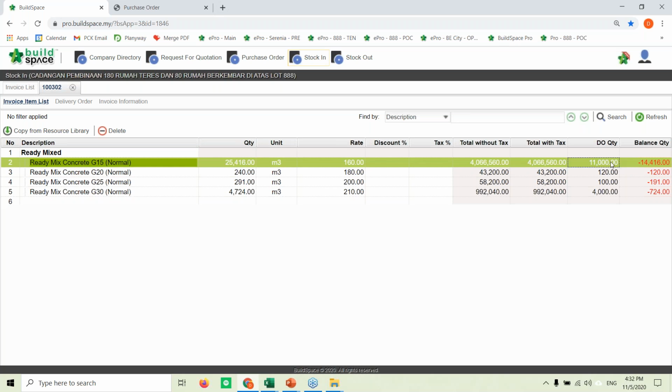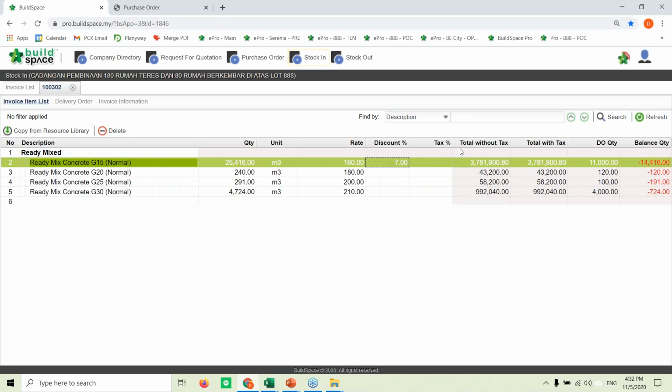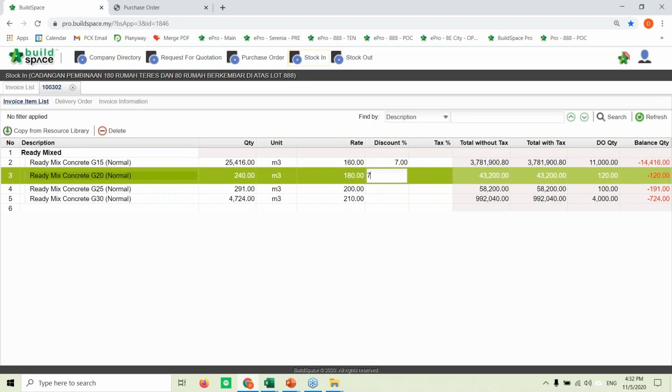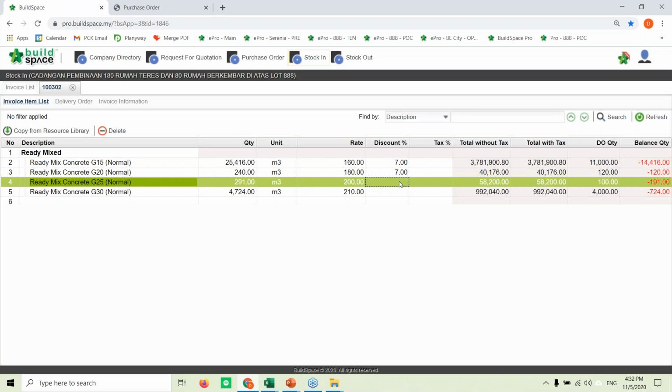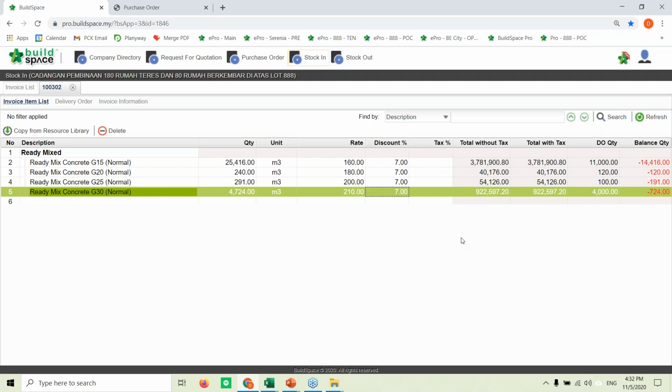From here, whenever there is a discount given by the supplier, let's say a 7% discount, we can also register it right here and rationalize it into the amount itself. So it gives us a very flexible way to control and manage our budgeting in that sense.